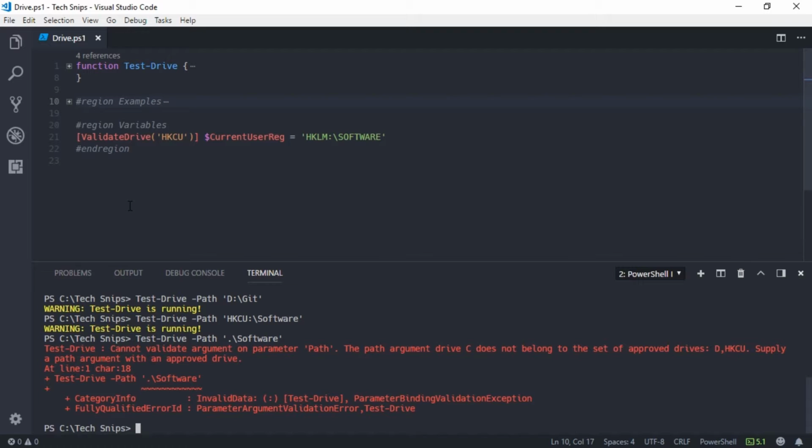To do that, specify ValidateDrive within square brackets, and then within parentheses, list your allowed drives. In this case, I've specified the current user registry hive. Then specify the name of your variable, in my case, current user reg, and then you can assign a value to it. In this case, I'm trying to assign a local machine path from the registry.